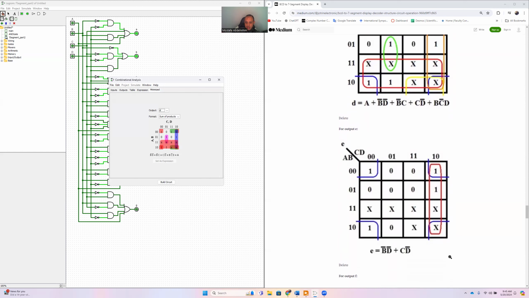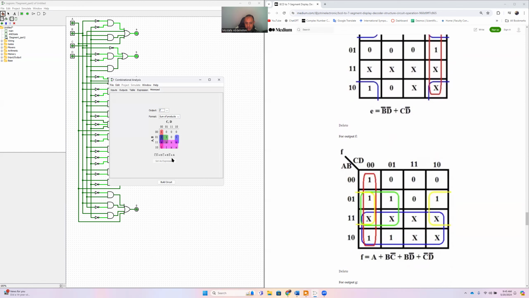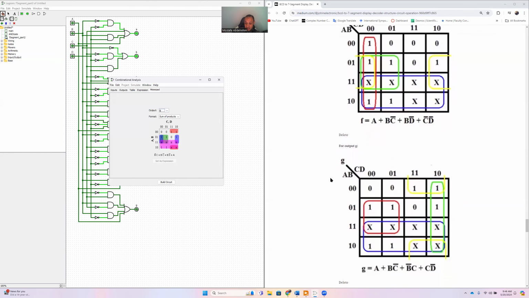That's correct. Let's take E now. That's easy. B bar, D bar, and C, D bar. That's correct. And this was E, so F now. A, B, D bar, B, C bar, C bar, D bar. That's correct. In G, I know there will be a difference. I'm going to explain now.